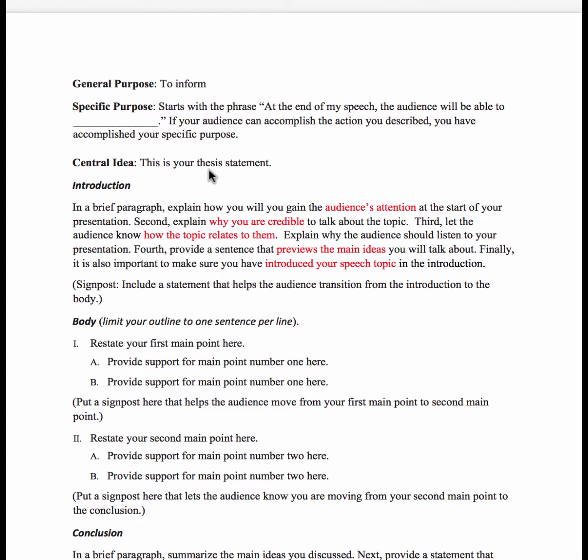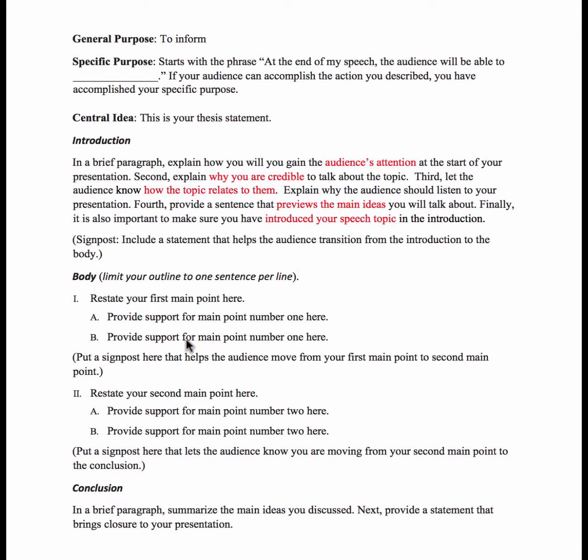We spent quite a bit of time with these planning purposes at the top of our page, discussing the general purpose, specific purpose, and central idea. Then we also went into the body here where we talked about organizational patterns and how different organizational patterns will fit different messages and audiences, different purposes. And then we talked about how we structure our main points.